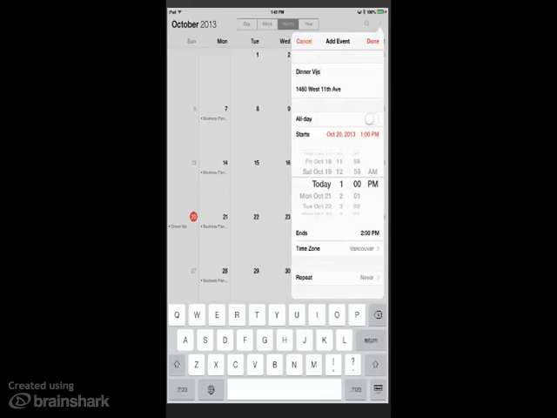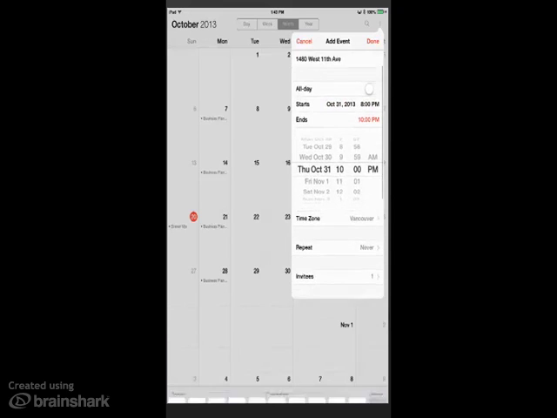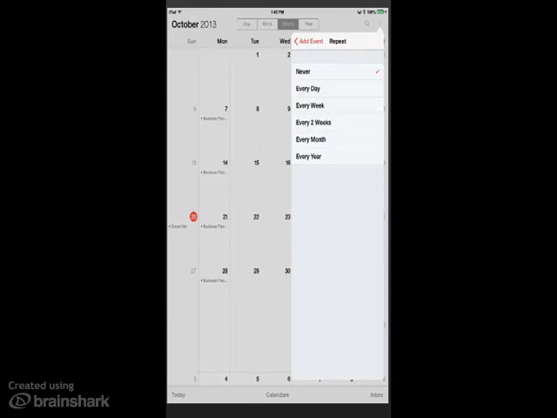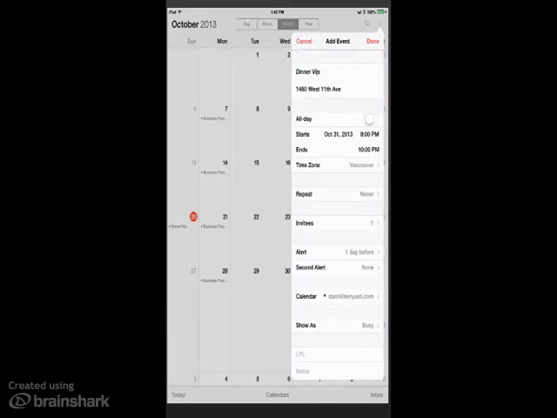So I can click on start. I said I want to do it on Halloween, October 31st, and I just scroll up, so we'll say 8 p.m. Okay, and then we'll say it ends at 10. Okay, and as we look down at other things, repeat. Obviously, if you have something that is repeating, that's where you would put it, how often you want to repeat. I'm not going to use this, but never, every day, every week, every 2 weeks, whatever you want. You can repeat the event here.